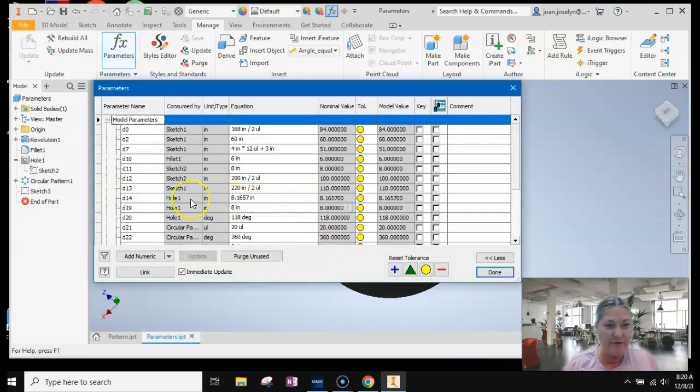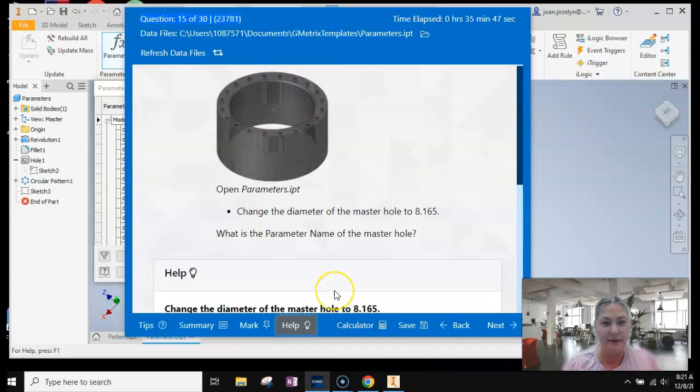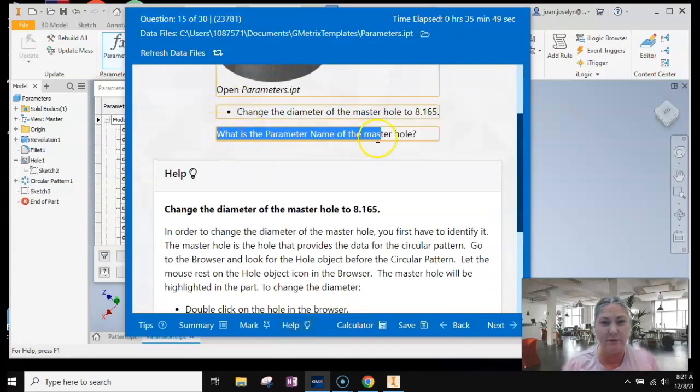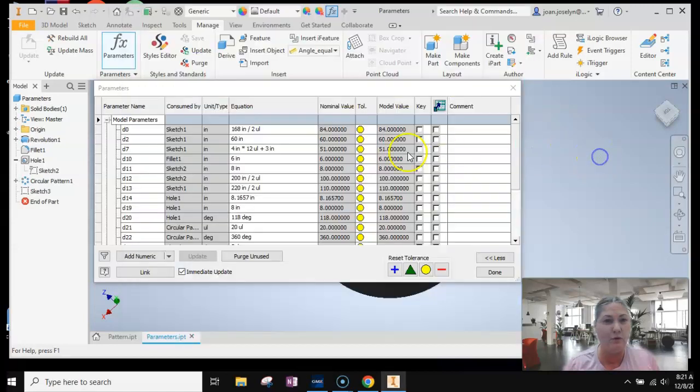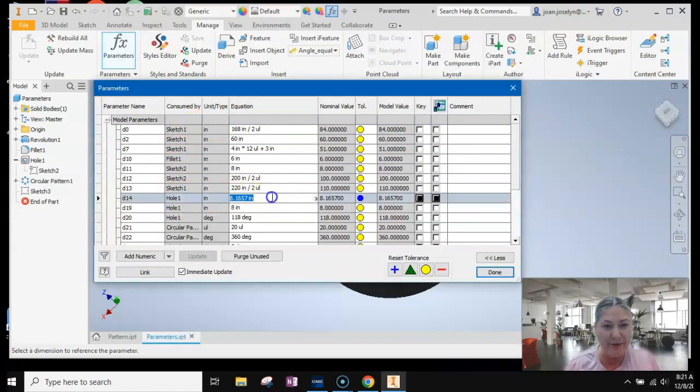Okay, and they asked me to find what was the name of the hole. I think that's what they're asking me. It says, what's the parameter name of the master hole? So the master hole we know was hole number 1, and we can make sure because it says 8.1657. We put that in there, so we know this is the name D14. And when you're doing parameters, it starts out, it just follows you along every click you make, gets the letter D, and then this is 14.